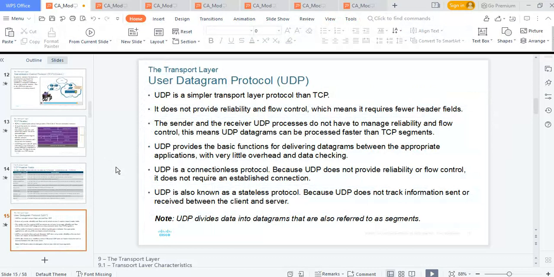Then the next protocol is the User Datagram Protocol. It's simpler. It does not provide reliability and flow control. So that's the difference between TCP and UDP.